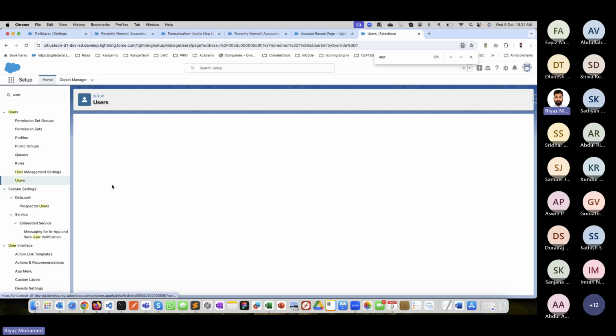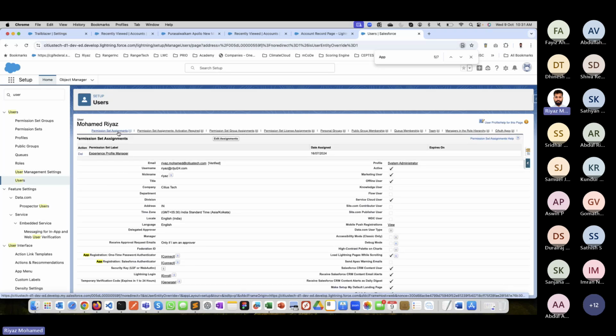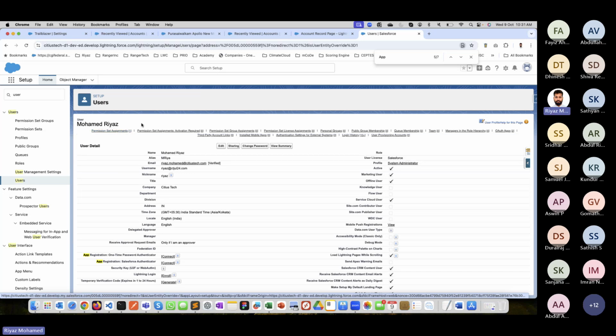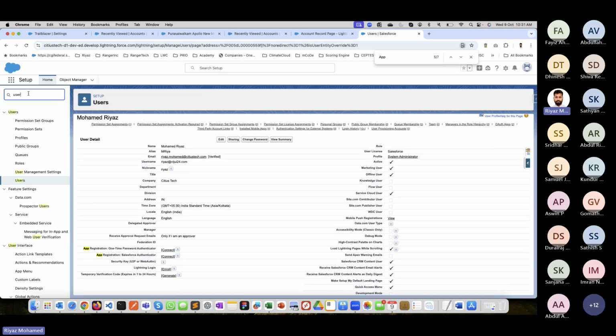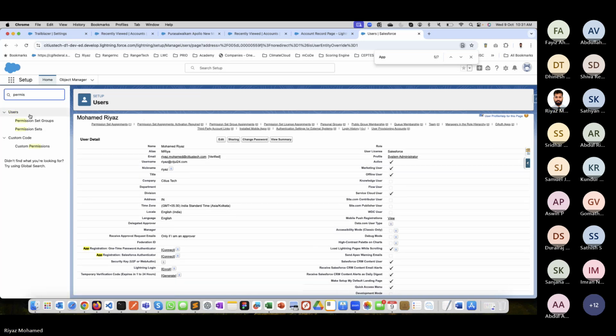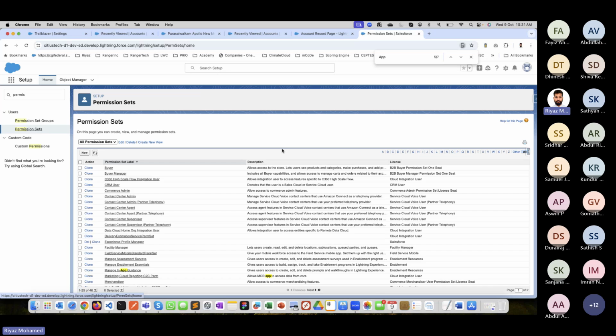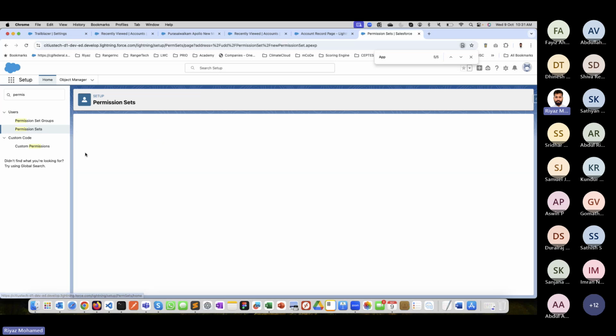User Yas Muhammad. Right now, there is one permission set assigned to me, Experience Profile Manager. But I can define one permission set. Let's create one permission set. Let's call it pharmacy employee management.